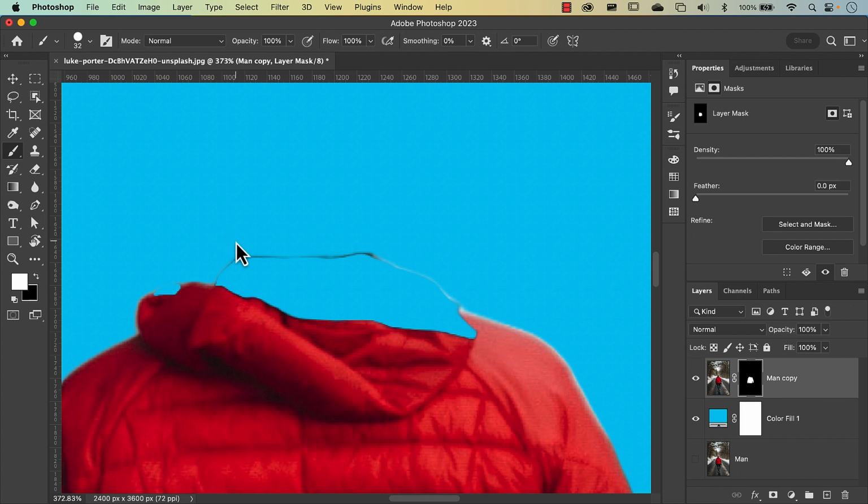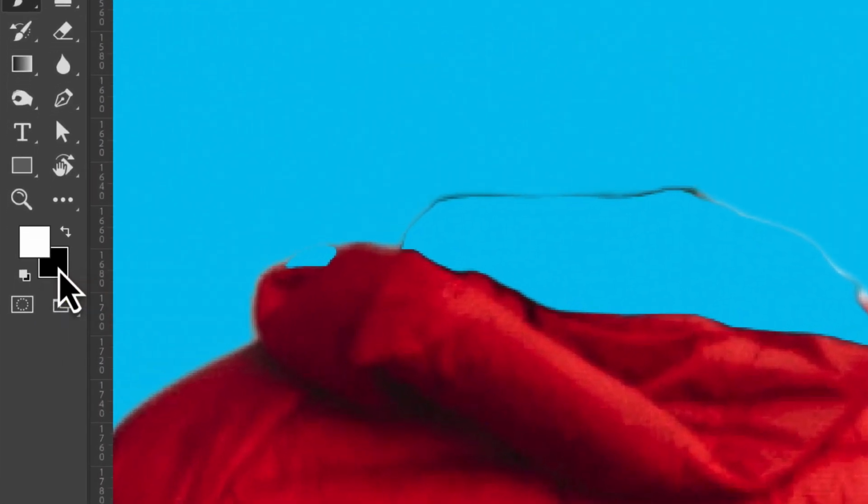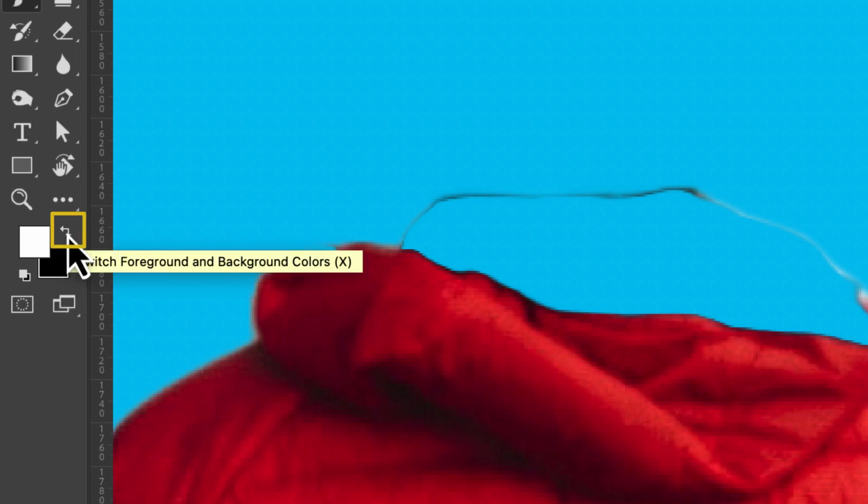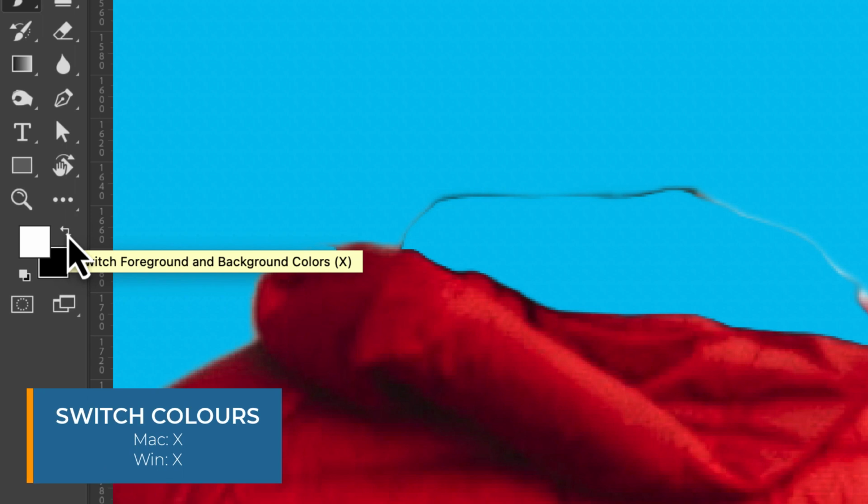Now with a mask, black conceals and white reveals. And what that means is if we want to erase this area here, we need our foreground color to be black. At the moment, we have our background color as black. Let's switch it around by pressing this toggle button here, or you can press X on your keyboard.